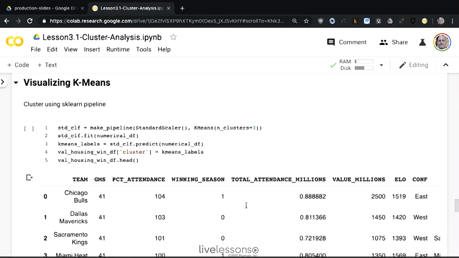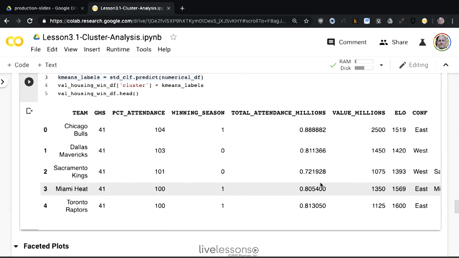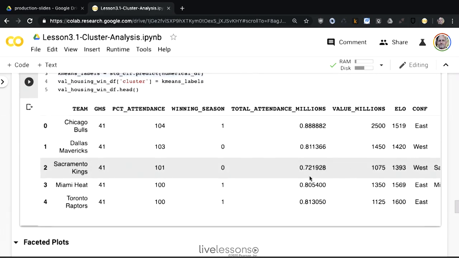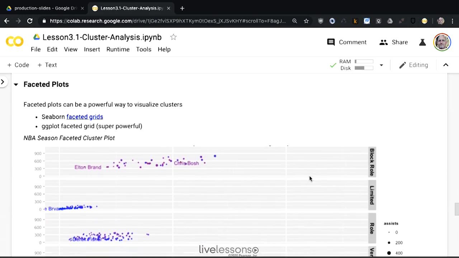Let's kind of wrap this up by looking at how we can actually look at some visualization techniques. In order to do that, again, I use my make_pipeline here. I fit it, I put these labels which come back here, and I put those labels onto my data frame so that I can actually do something with this clustered algorithm. Here we go. Now let's go ahead and make a faceted plot.